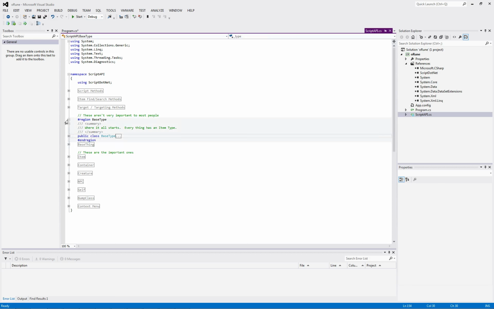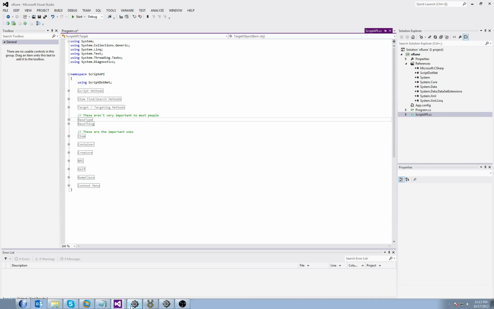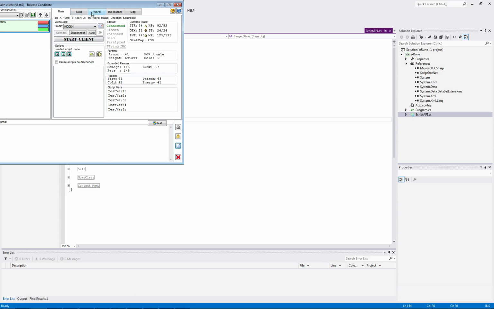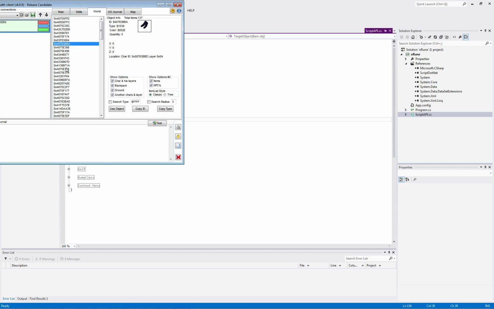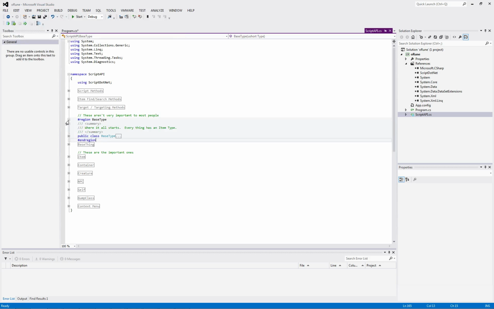Because everything in UO, as you should know already, has a type. If you need me to demonstrate that, just choose anything here, and you'll see the type here, which is a 2-byte type identifier. Then you have the unique identifier, which is for every item. So every item has a type, every item has an ID, etc. So base type is the type.